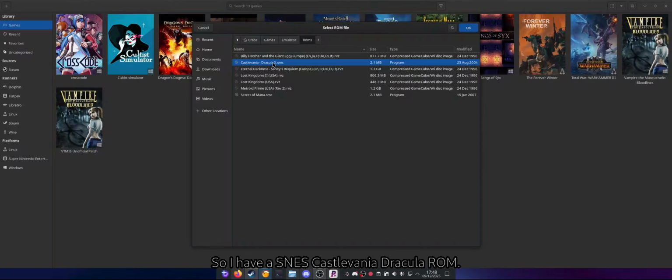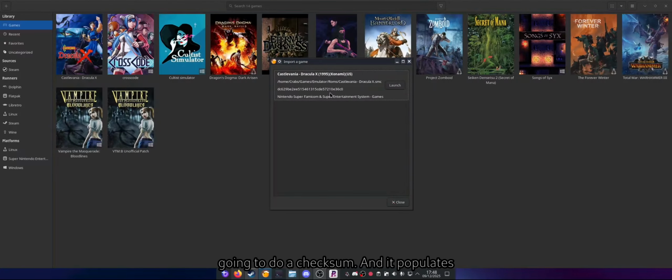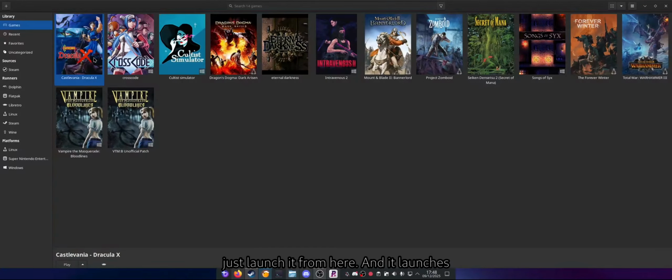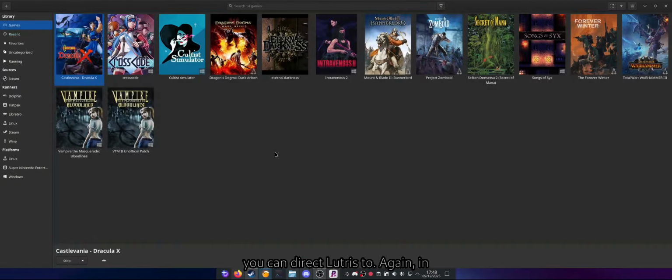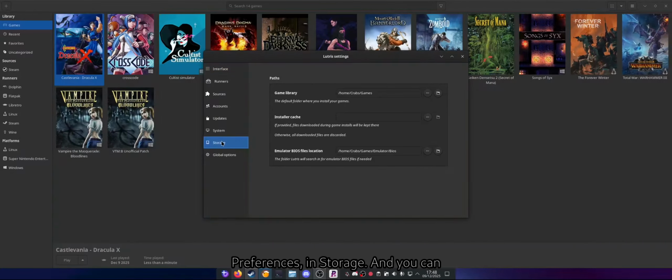So I have a SNES Castlevania Dracula ROM. We'll open it, install. It's going to do a checksum, and it populates it. And we can launch it from there or just launch it from here. And it launches it. You will need the BIOS files, which you can direct Lutris to, again in preferences, in storage, and you can select where you want it to find them.